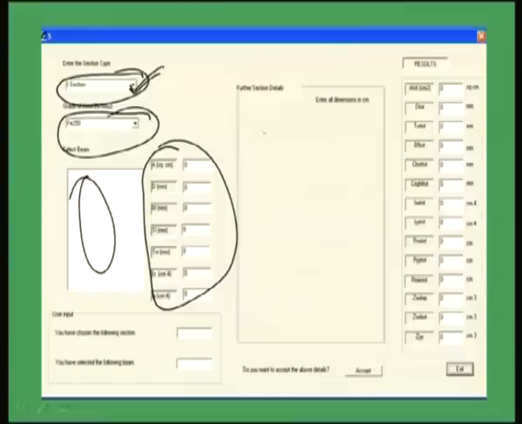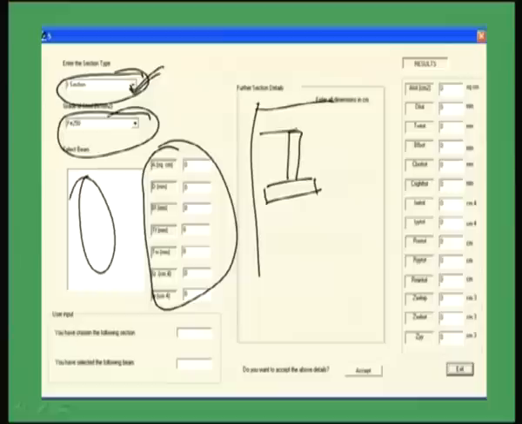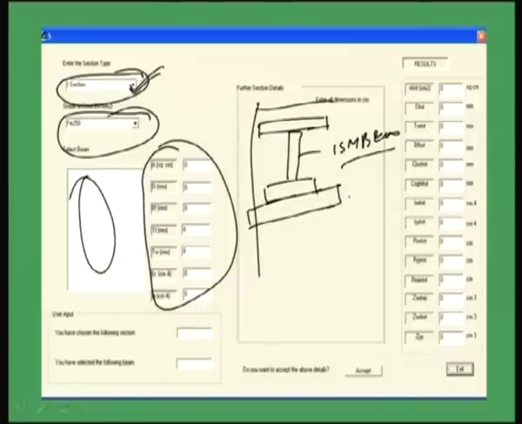Then you have the option here to put additional members. Suppose an I section is there, say ISMB 200. Now because of heavy load in the member, you want some extra area in terms of plate, so you can provide some plate here. Then if you provide a plate, what will be the equivalent sectional properties? That can be found out from this software.